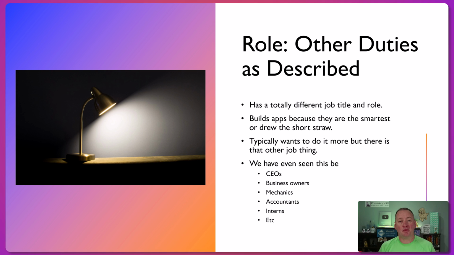This is probably the most common one that I run into with people, right? The other duties as described. So their job is accountant or CEO or mechanic, right? Like they have all these different job titles, but somewhere along the way, they tripped over the Power Platform. They started working with it. And it turned out that they were good enough at it that people started to say, hey, can you build me an app in your spare time, right? Like, can you build me this as your other duties assigned?